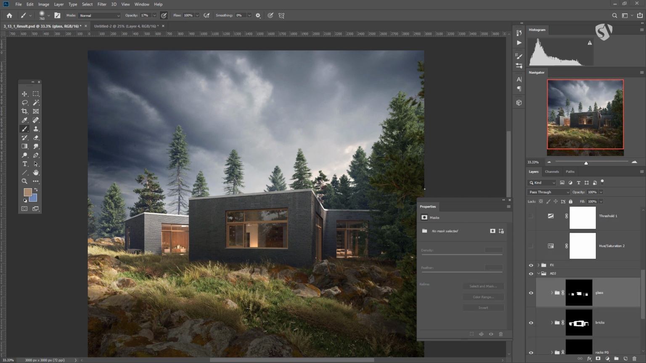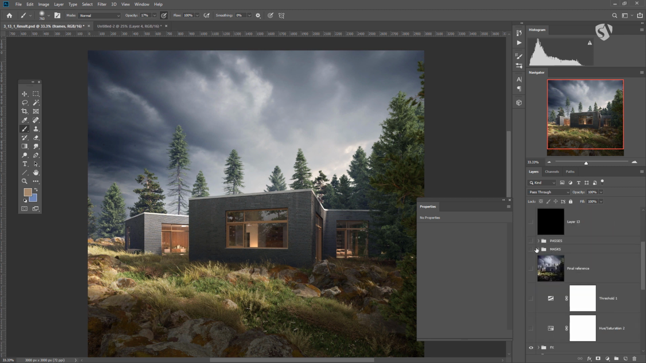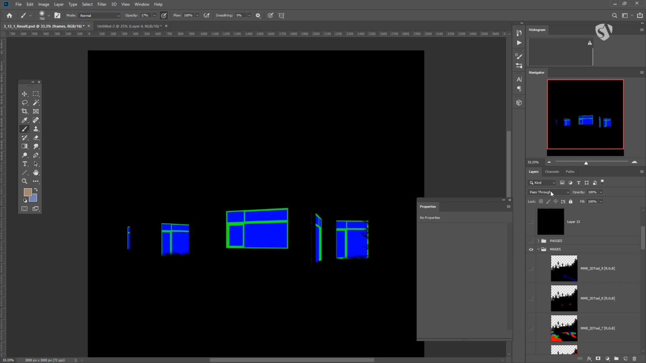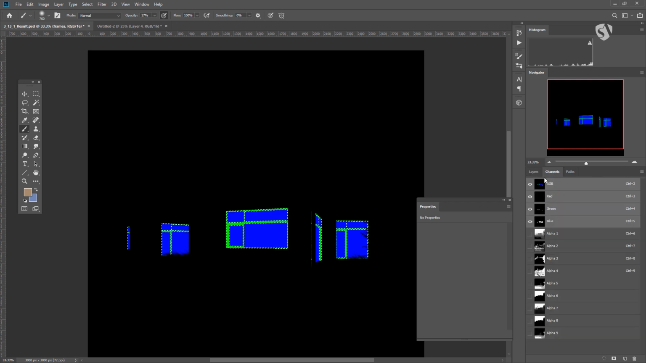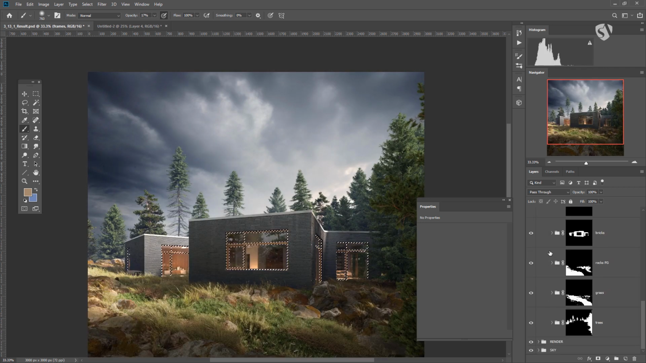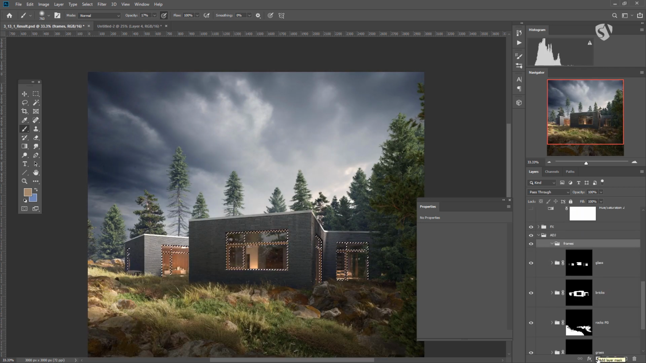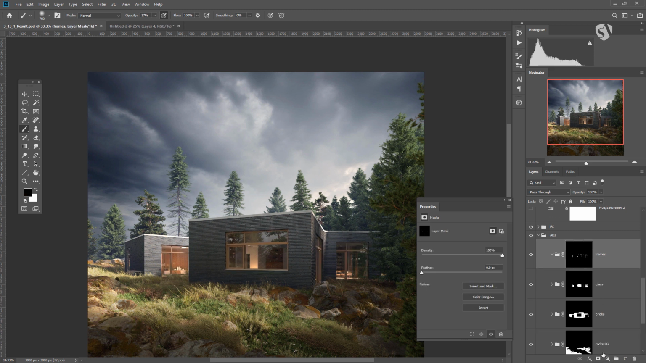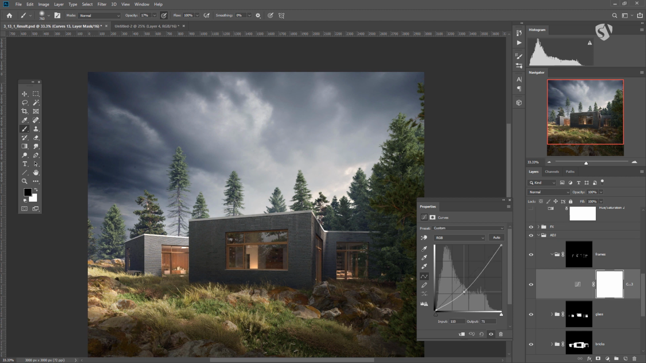And I feel like we need to work now on the frames. So I'm going for a new folder, frames, and let's go and search for the right mask, which is this one, the green one. So Control click on the green and add the selection as a mask to the group. Now we can just go down with the curve and make this a little bit darker.